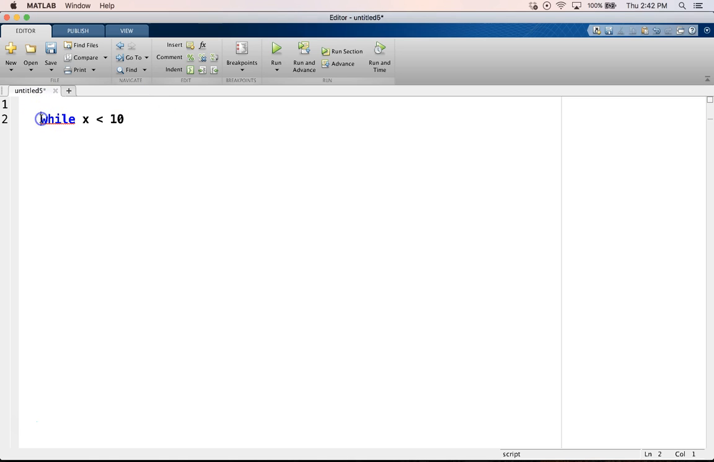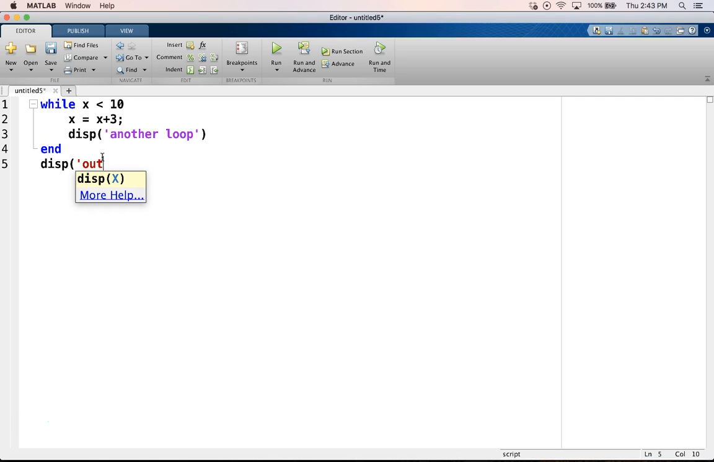Let me give you an example of a while loop. Say I do while x is less than 10, x equals x plus 3. Finish the while loop. Then here I'll put a display just so we know how many times we go through the loop. I'm going to say another loop. And at the very end, I'm going to say display output is, and then I'm going to display x.